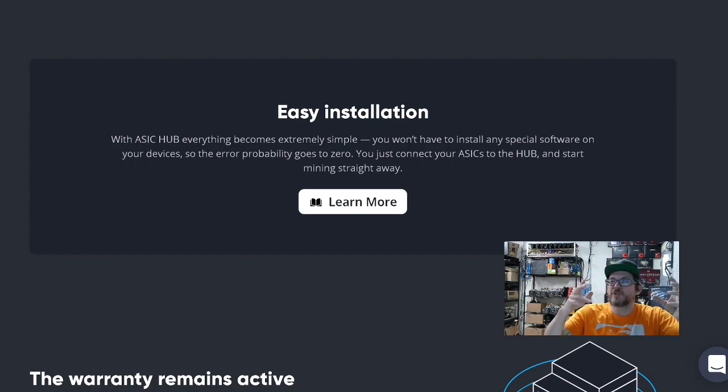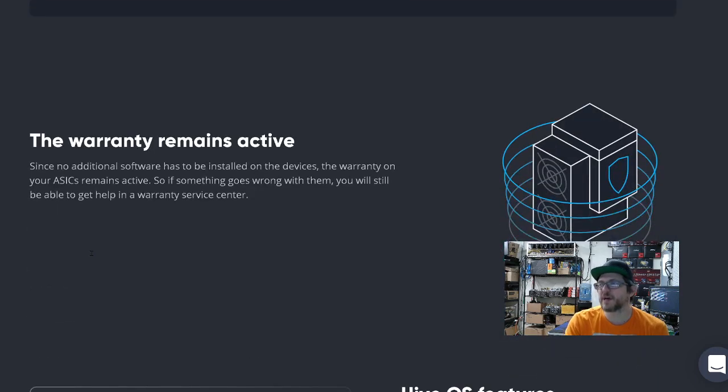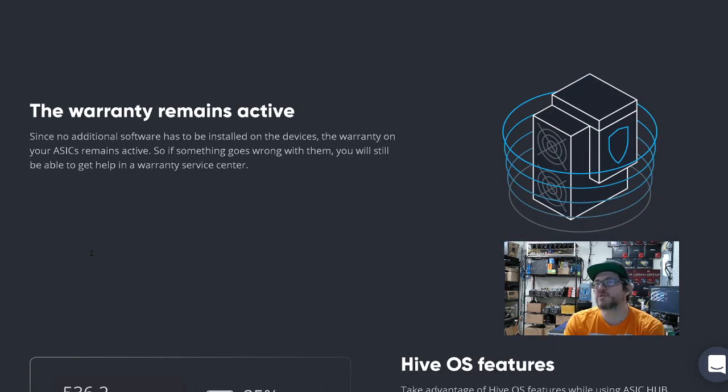A couple other things we'll talk with you guys about here right away. But it is pretty exciting to see that the warranty remains active, guys. This is a lot of questions, especially with these new miners being released. Since no additional software has been installed on the devices, the warranty on your ASIC remains active.